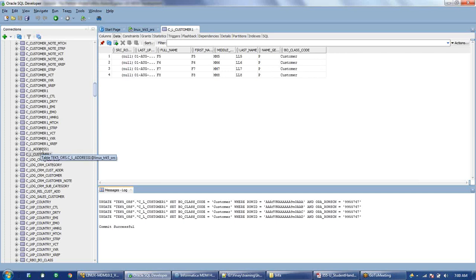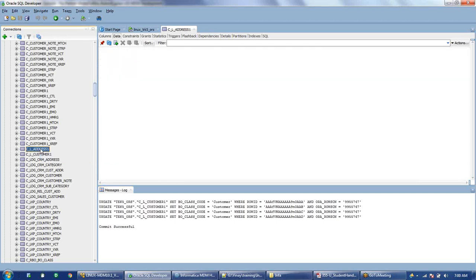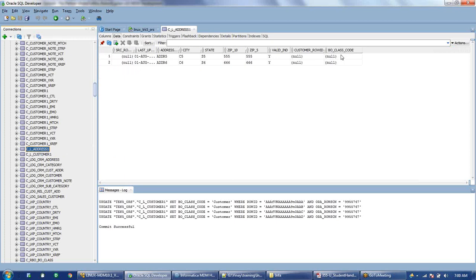Similarly for the address table, we again have this BO class code, but in this case we don't need to pass it. Why don't we need to pass it? Because in my mapping I have hard coded it. The BO class code is hard coded as address, so that is why I don't need to put any value in the BO class code.